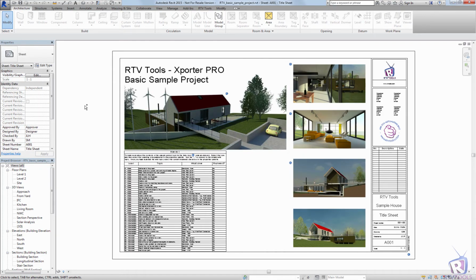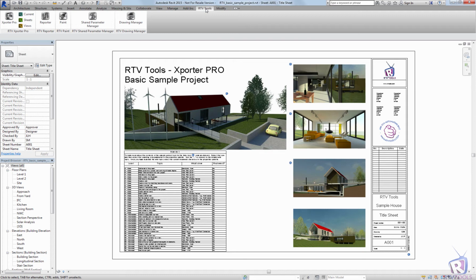Welcome. Today we're going to look at the RTV Tools Xporter PRO for Revit 2015. After installation, all RTV Tools plugins can be found on the RTV Tools ribbon within the Revit interface. Clicking on here will display any RTV Tools that have been installed.